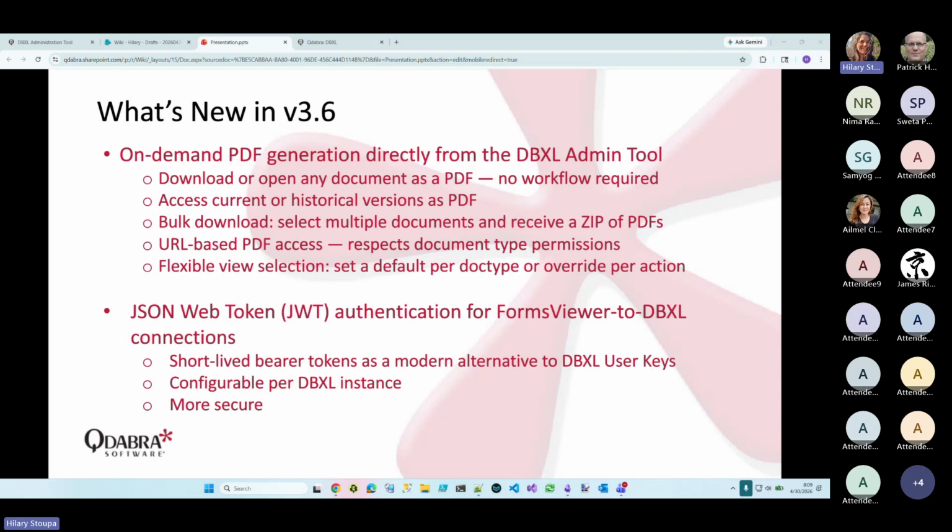We've got this new on-demand PDF generation. You can download or open from the admin tool any document as a PDF. You can access current or historical versions. There's a bulk download feature that I'll show you.